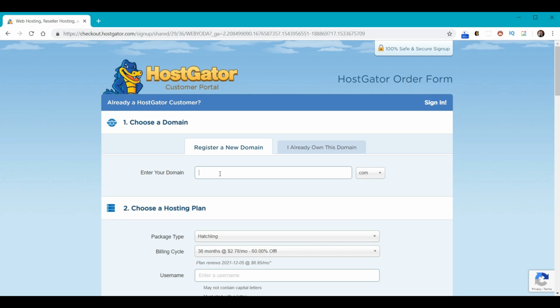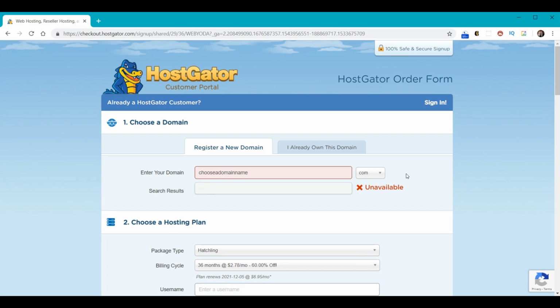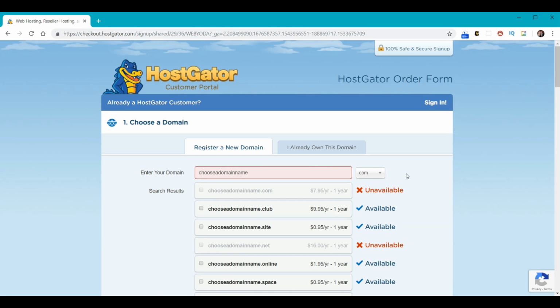For this example, I'm going to make up one, chooseadomainname.com, and then I'm going to click to the right of the .com button here, and it says that domain name is not available. So I'm going to pick a new domain name, chooseanotherdomainname.com, and then I'll click to the right again.